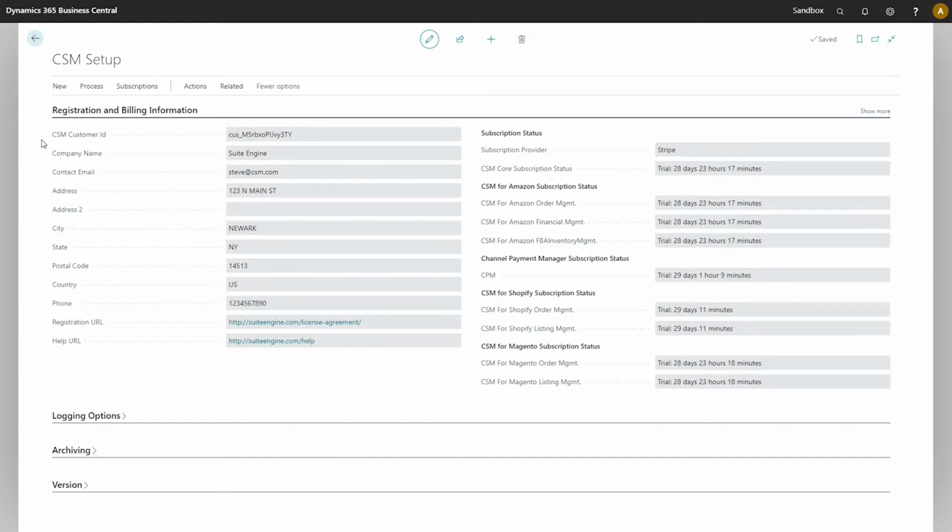Assuming you see the benefits that the Suite Engine solution brings to your business, and of course you will, you need to at some point provide a payment method to activate your subscription. Everything I've just described is walked through at length in separate videos on how to set up and create a Suite Engine account and related product subscriptions.